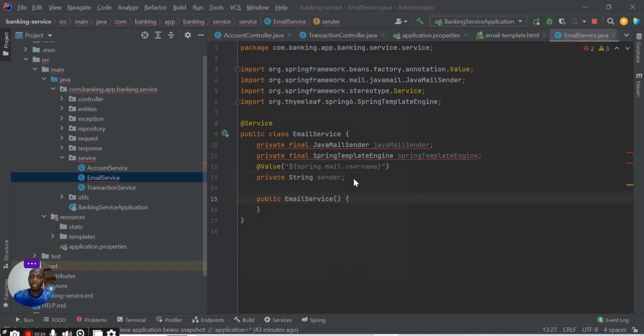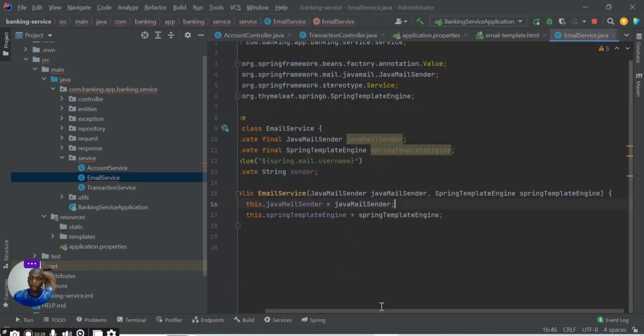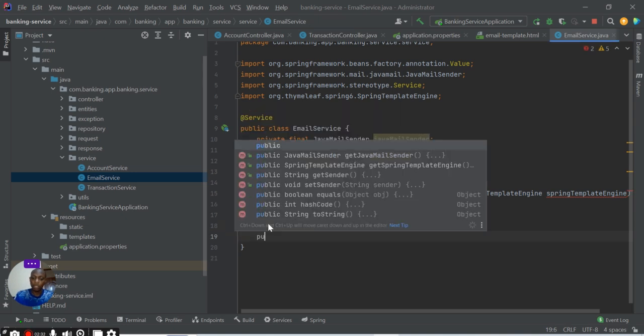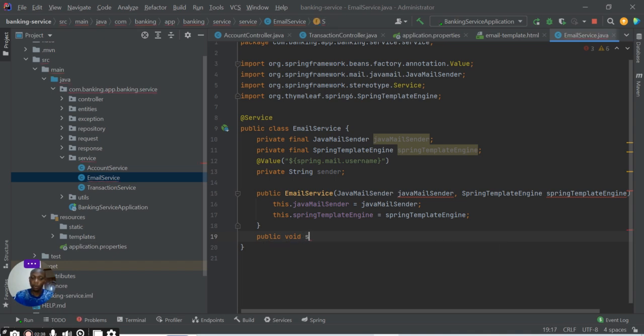So let me inject this into the constructor. So I will proceed and write my method for sending email. So this is public void sendEmail, or rather sendHtmlEmail.